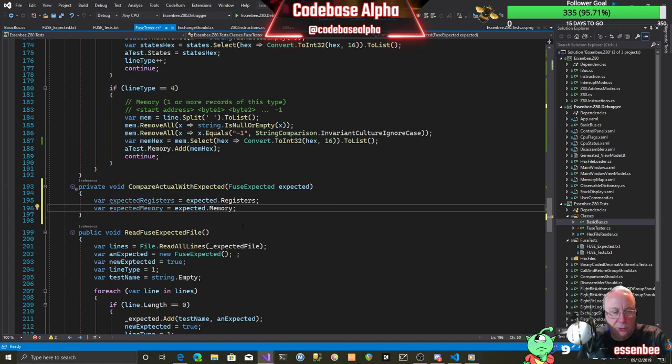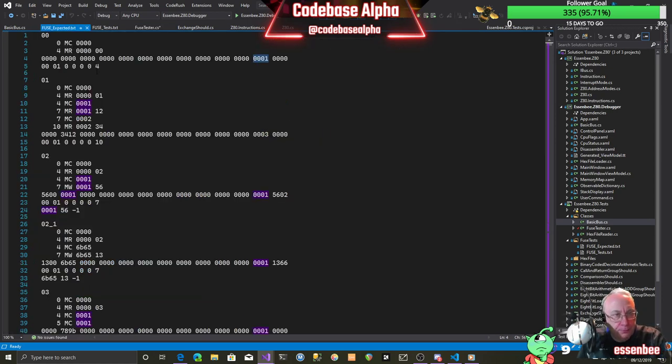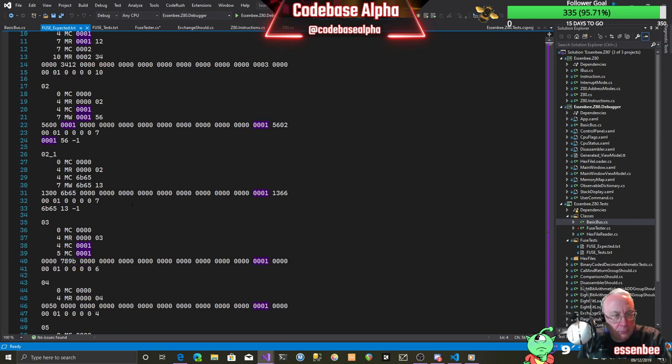Not all results will have any memory changes in them. For example, the very first one, we don't have a memory block, whereas here we do. So this says that for 02 underscore 1, 6B65 should contain the value 13.